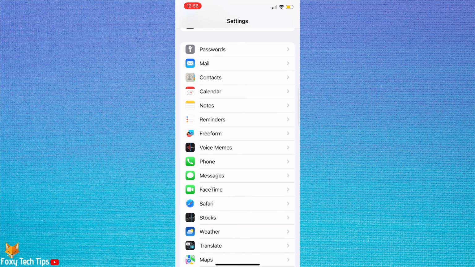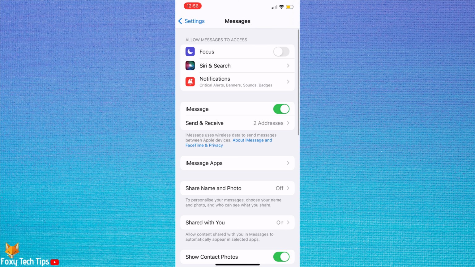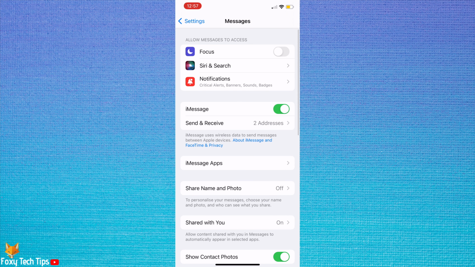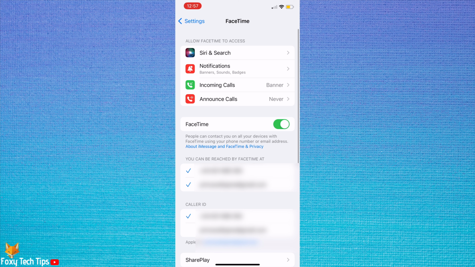If you go back to Settings and tap Messages, you can see your number if you tap on Send and Receive. Back in Settings again, you can tap Facetime and see your number under You Can Be Reached At.